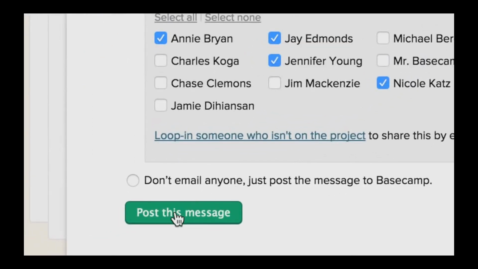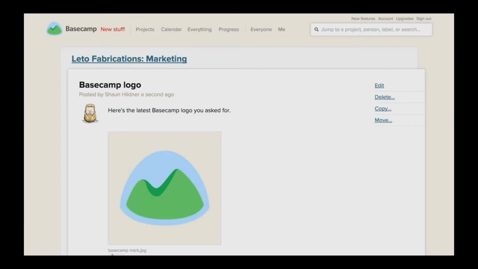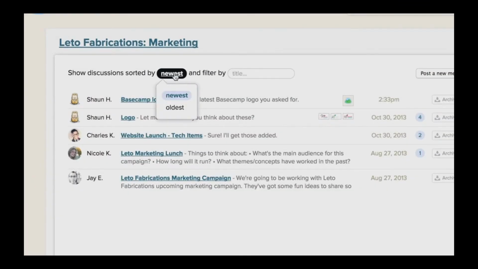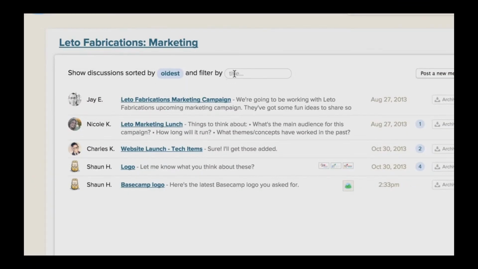Once everything looks good, click Post this message, and the conversation starts. Finally, you can sort discussions by when they were posted and filter them by keywords in the title.